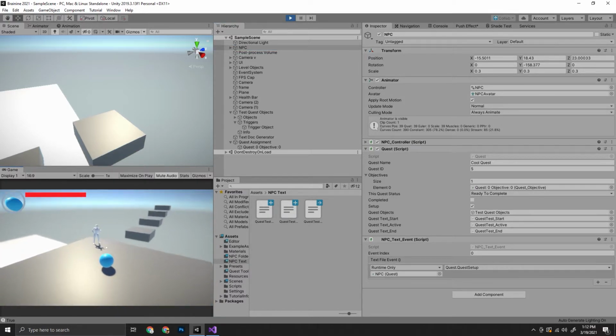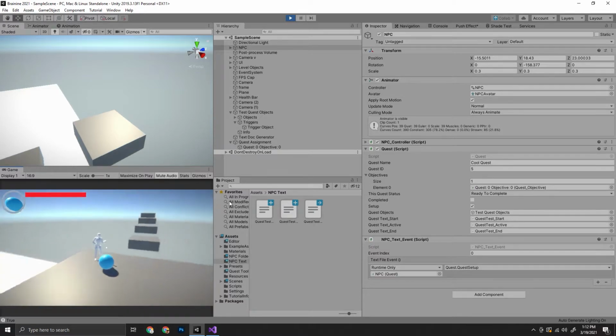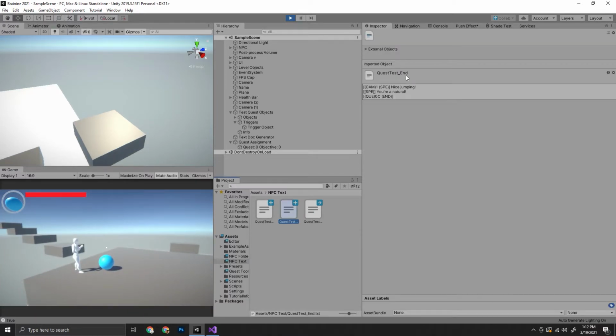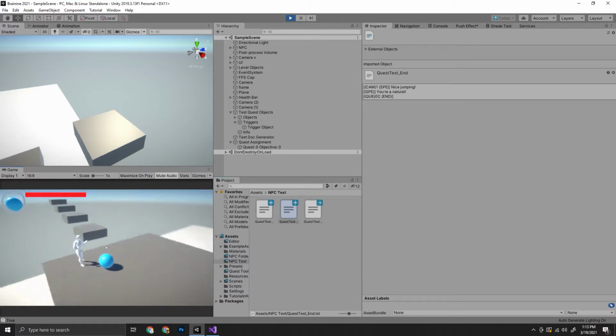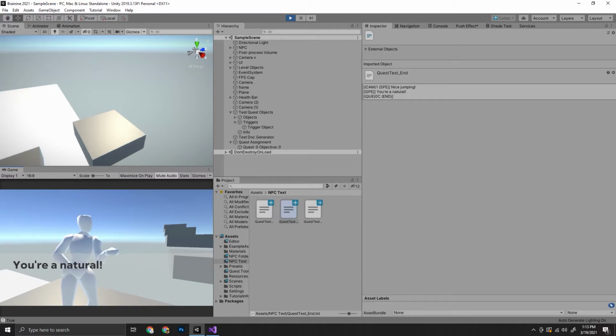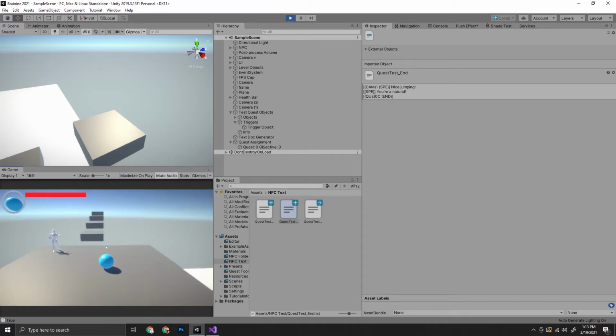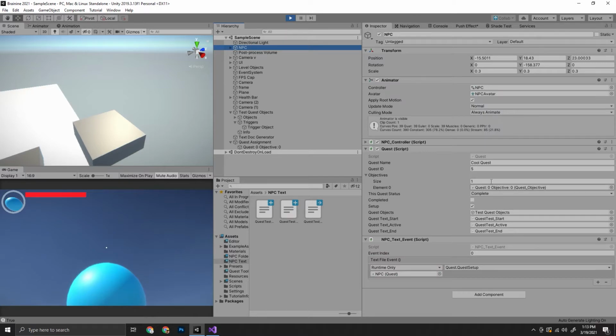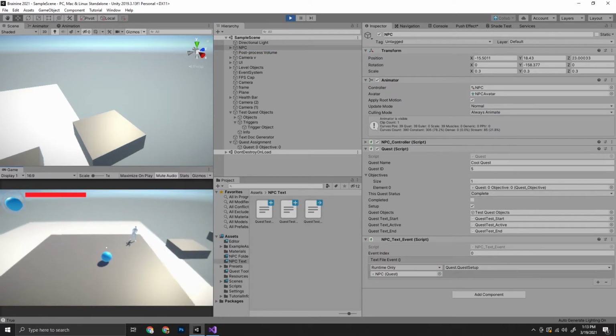So I can go up to the character here and I'll look at the quest status end or quest test end. It'll switch to camera 1, speech will happen. The next line will retain that camera 1, another speech will happen, and then on the third line, quest 0 will be set to complete and the interaction will end. So if I press T, nice jumping, you're a natural. The quest should now be set to complete. This quest status is complete.